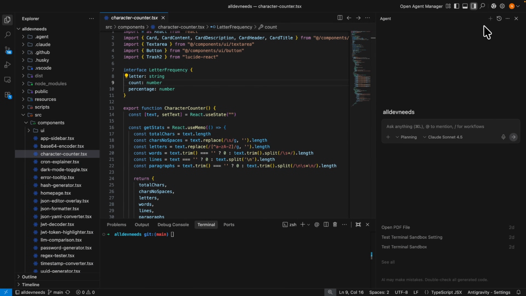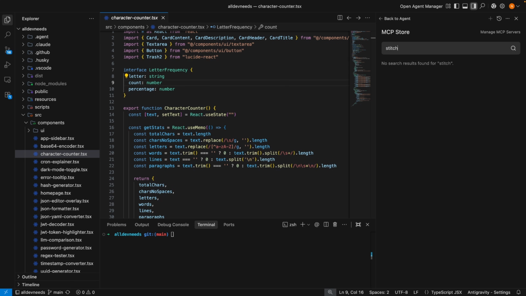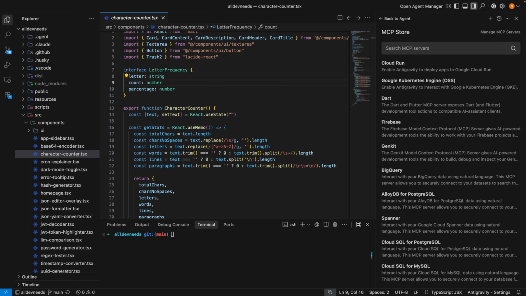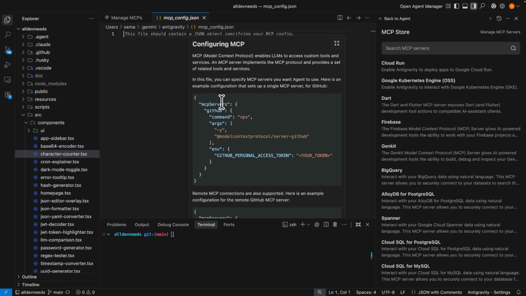At the chat panel on the right, I have 3 dots. I'll click on it. I'll click MCP servers. Now you can see the list of all the MCPs that are available. Let's search for Stitch. As you can see, we don't have results right now because this is new. So I'll click here, Manage MCP Servers. Now I'll click View Raw Config. And in this file, I'm going to configure the MCP.